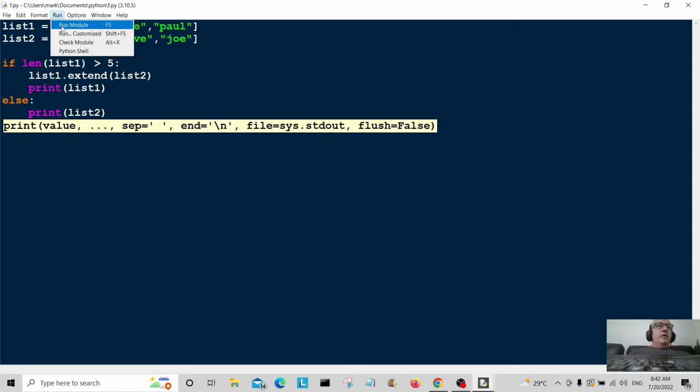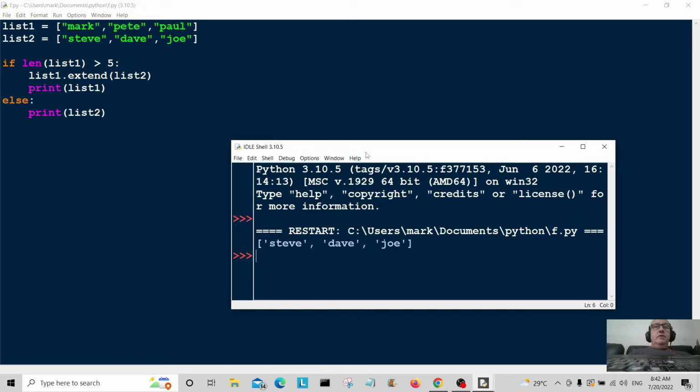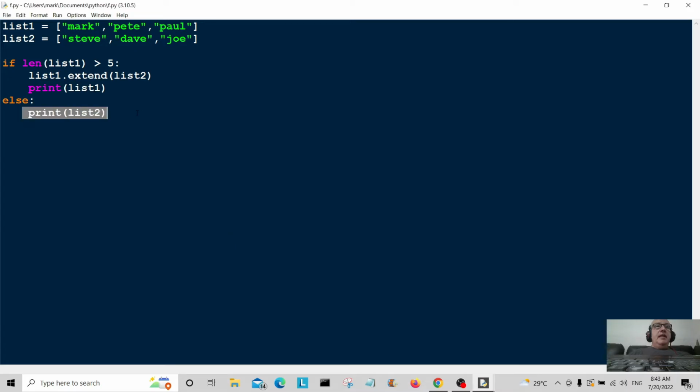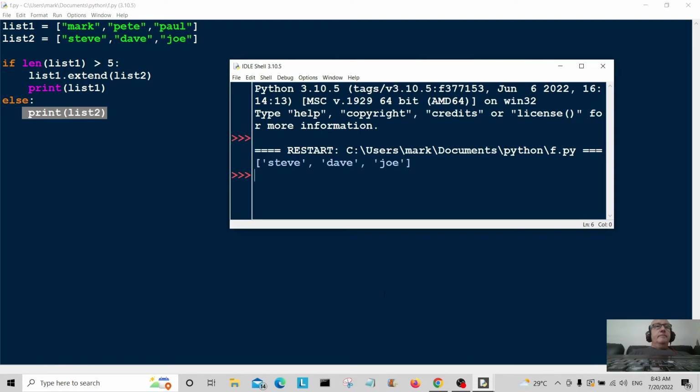We are going to run it now. Okay, so if the length of list 1 is greater than 5, list 1.extend, so it wasn't greater than 5, so it didn't extend it. Instead, it came down and just printed out list 2 here.